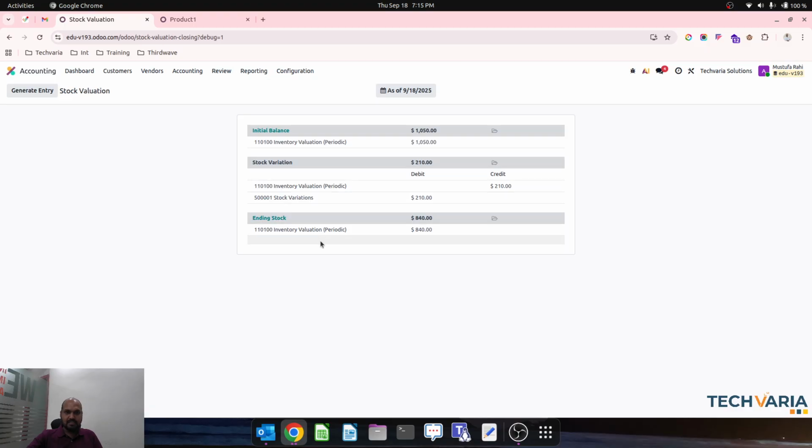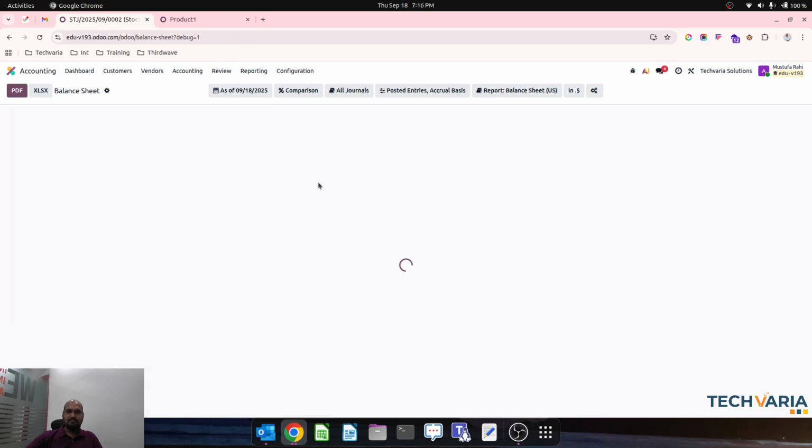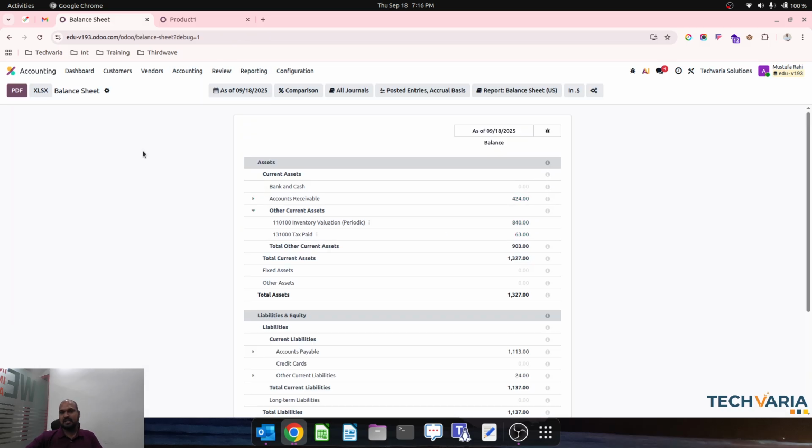It will decrease my stock by 210, 105 each, and then my ending stock will be this. So this is how I can again create an entry, and then it will pass the final entry of $840. So it will decrease my stock valuation by 210 as a difference, and then I will get my final stock at 840 after passing that entry. So this is how I am registering that.